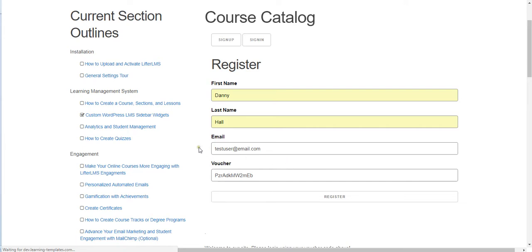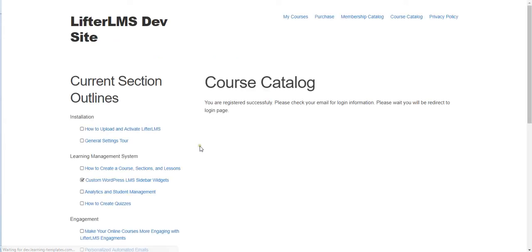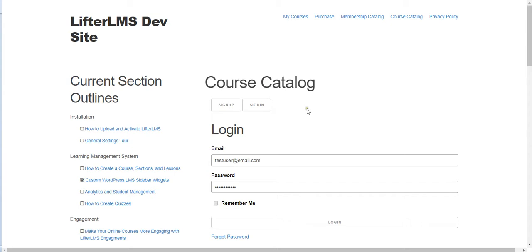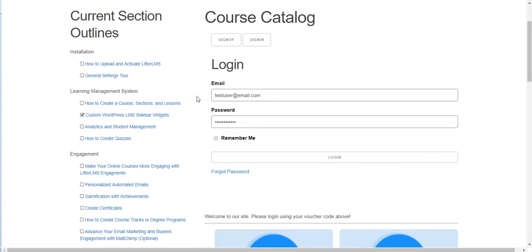Once we're registered, we will be directed back to here, and it says you are registered successfully. Please check your email information. But watch this. Now we've just come back to the screen automatically, and I haven't checked my email. So let's just go ahead and log in.